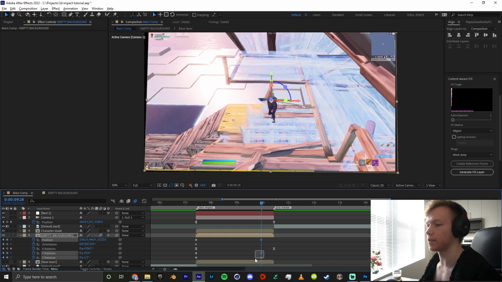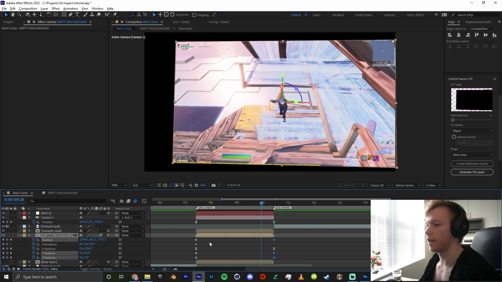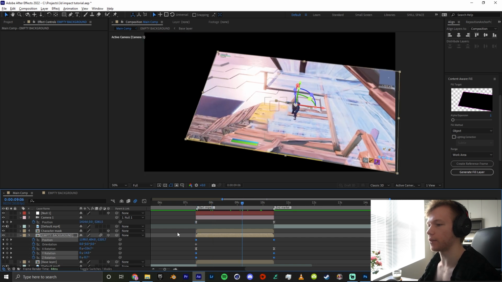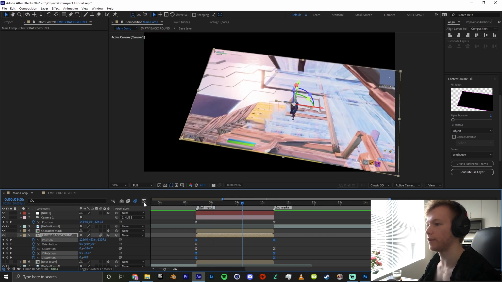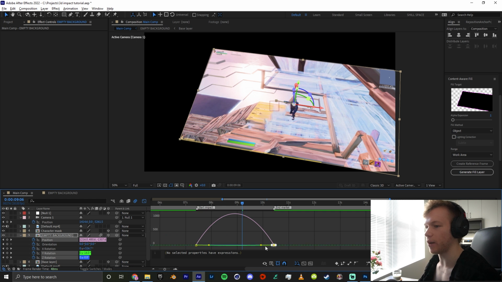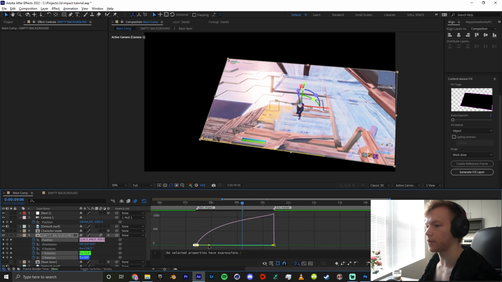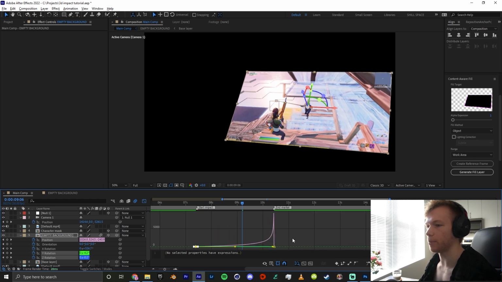Cool. So now we can select all of those keyframes we just made. Position Y and Z is what we just adjusted. Now I'm going to select those and easy ease them with F9. And we want that to happen all the way at the end. So I'm going to drag all of these keyframes to peak at the end.